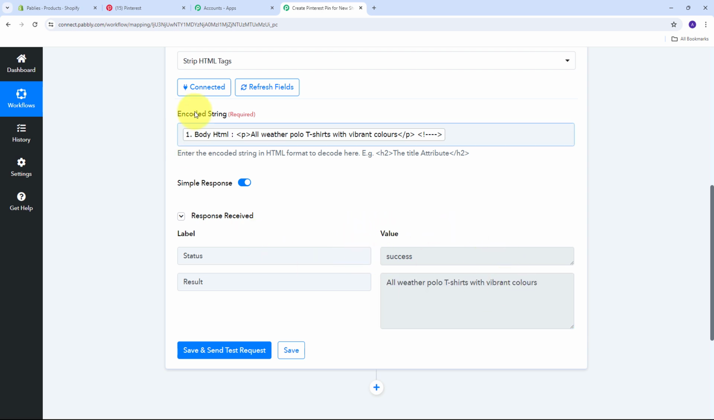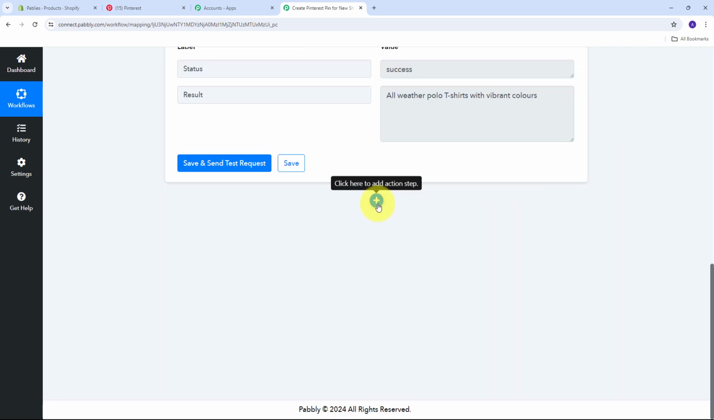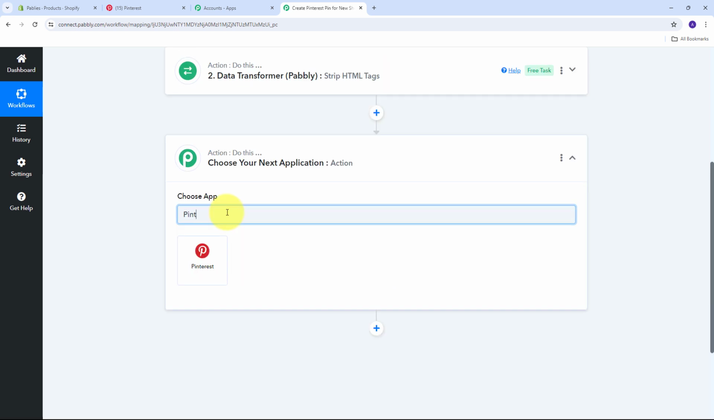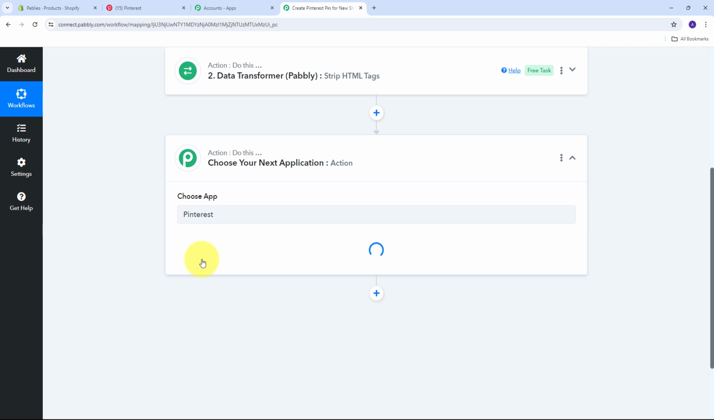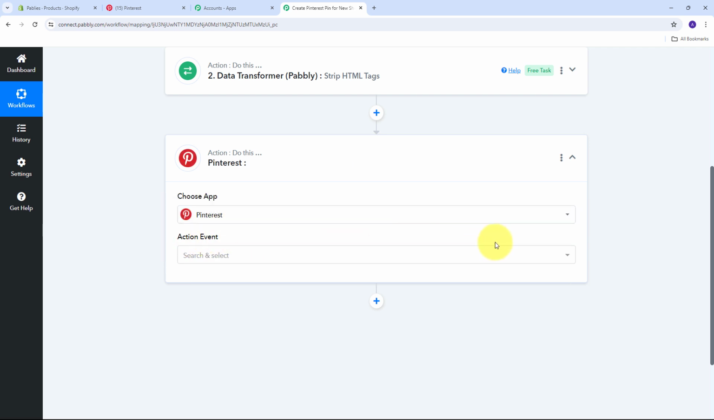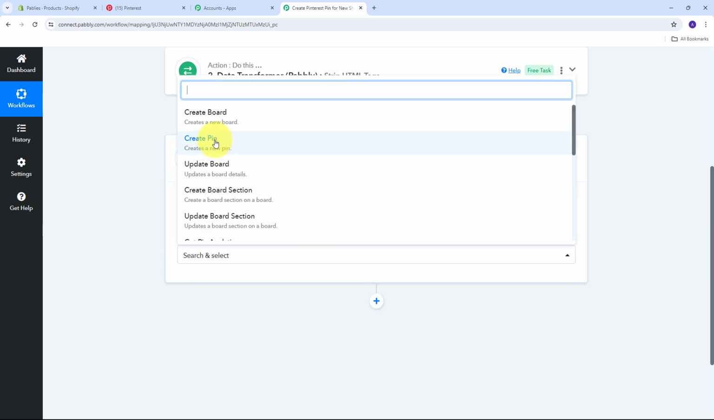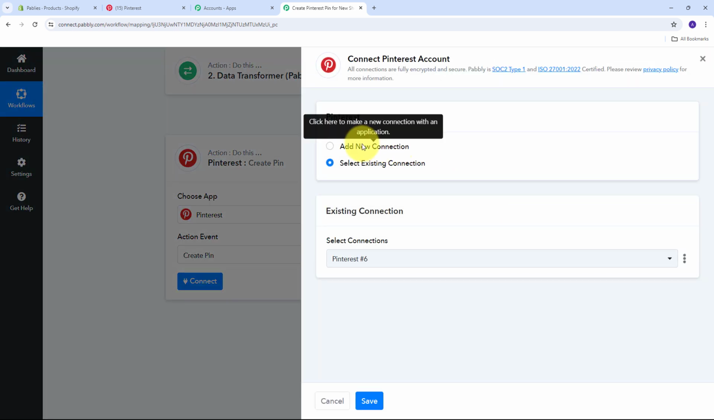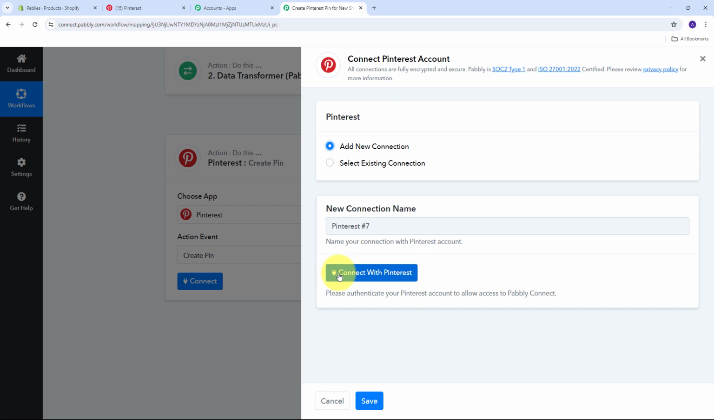Now I need to use all these details, and I need to create a new pin on my Pinterest account. So for that I need to add my last action tab, and here my action application is going to be Pinterest. So I'm going to select Pinterest here, and now I need to give an action event. So I'm going to open this tab, and create pin will be my action event. So I'm going to select this, and now I need to connect Pinterest with Pabbly Connect. So I'll click here on connect. I will click on add new connection, and I will click on connect with Pinterest.